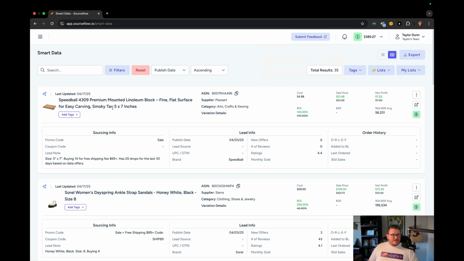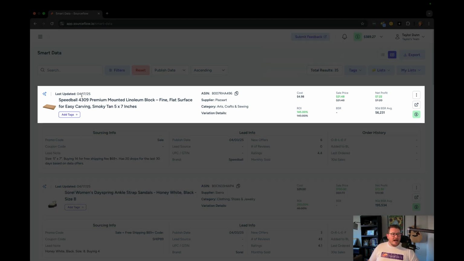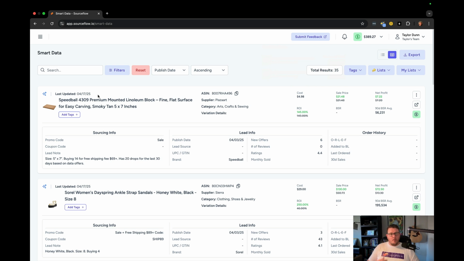Now, going over the lead cards, you're going to see a lot of information, including when the lead was last updated, letting you know when was the last time that Sourceflow went through and grabbed updated stats on this particular ASIN. Next is going to be the title. You're going to have the ASIN, the supplier name, the category that it is in, and variation details. If this is part of a variation, you'll be able to see the size and color. That will also pull in for you. Over to the right-hand side, you're going to see the cost of your lead, the sale price.